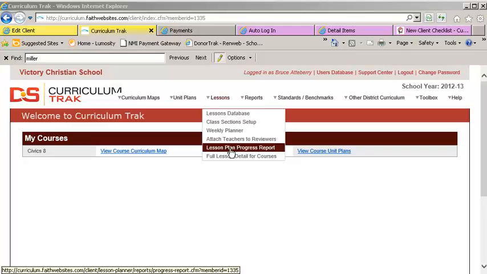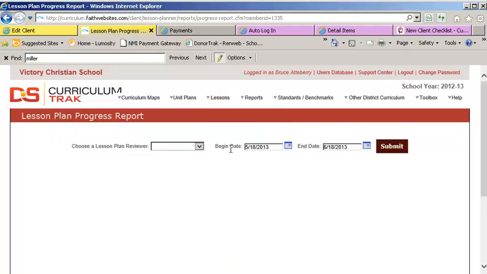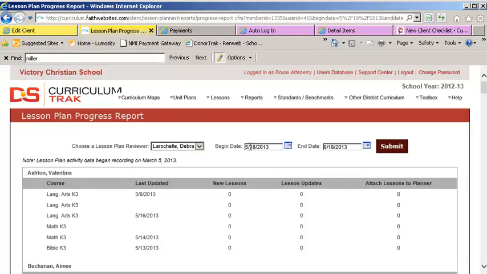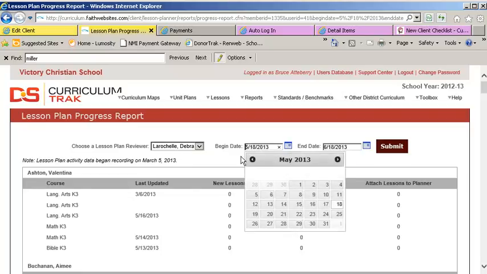So Lessons, Lesson Plan Progress Report, and then I can pull up one of our lesson plan reviewers. So in other words, in this case, I'm going to pull up Deborah. And notice that the default dates are a month back. So this is to date, and this is a month previous. But you can change that if you want to, because these are summer months. There's not a lot going on in this particular school.